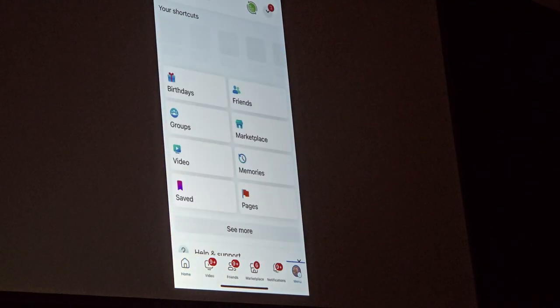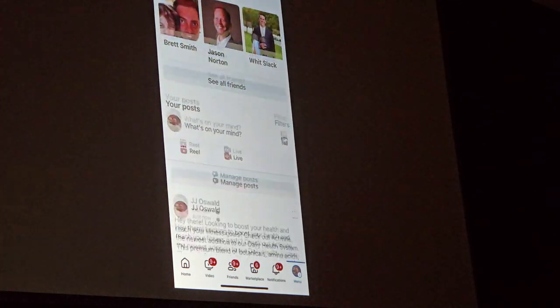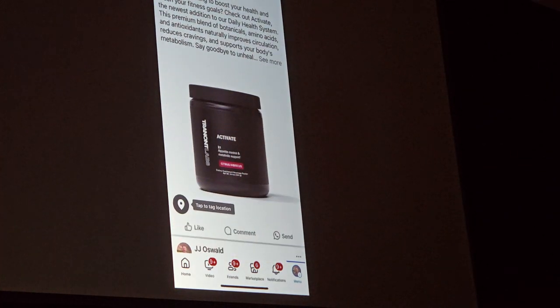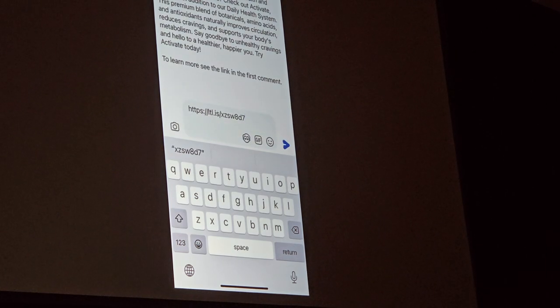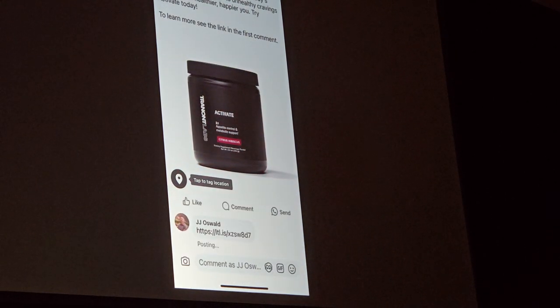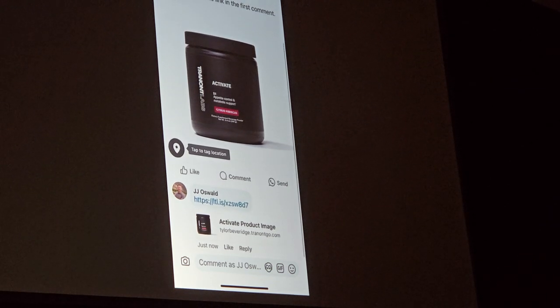I'm going to select my contact where I can find what I just posted, and I'm going to simply click comment and paste. That's now going to generate a link, and that link goes directly to that activate page. Right there, do you see how that created that link for you? Isn't that cool?